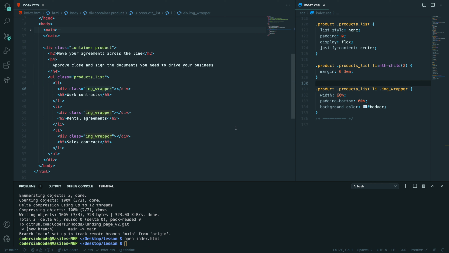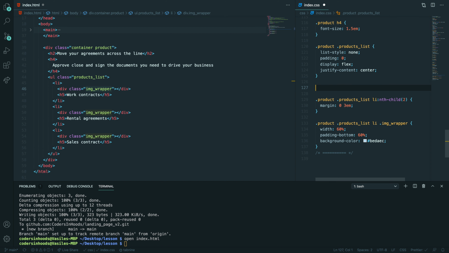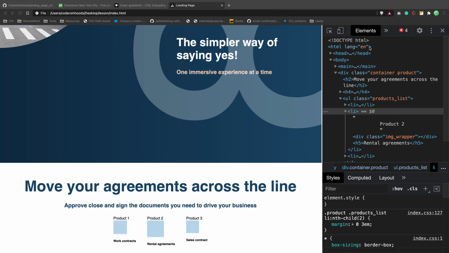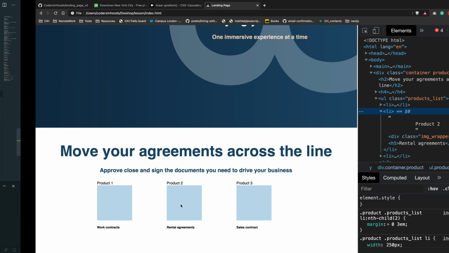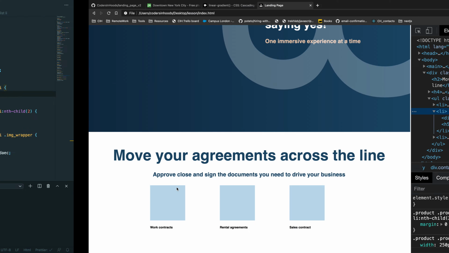So I want to set widths for each li to some fixed value. So here I will set width to, let's say, 250 pixels. So now we have 3 perfect squares. Is it? It looks perfect. What? Oh, I haven't saved this one. Refresh. Yeah, 3 perfect squares.